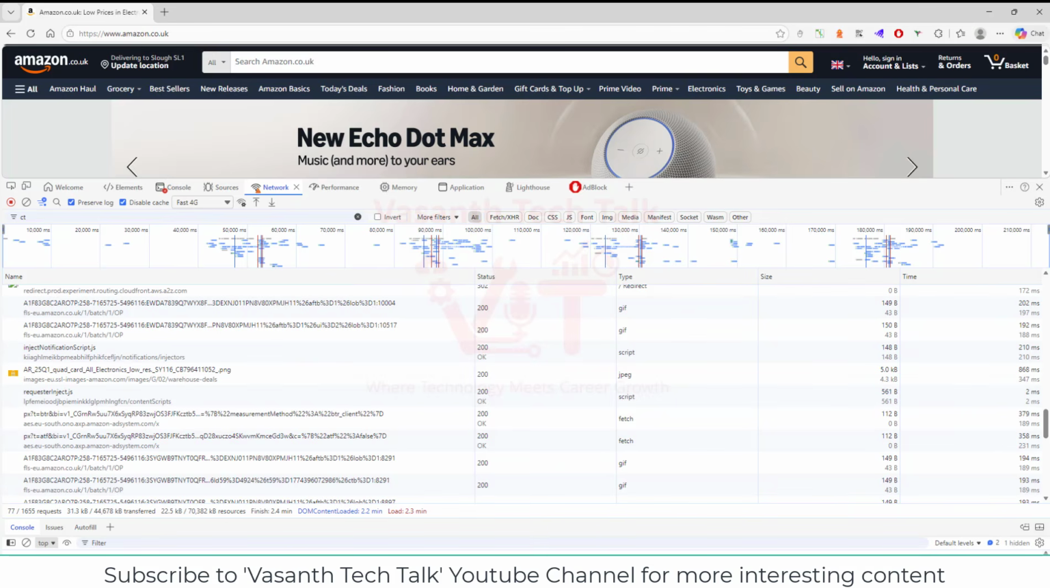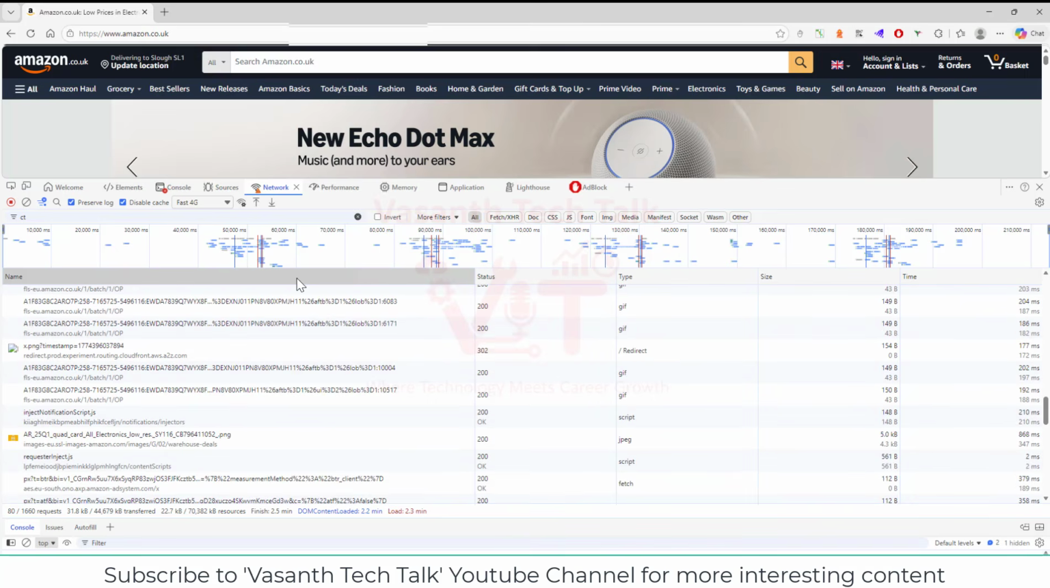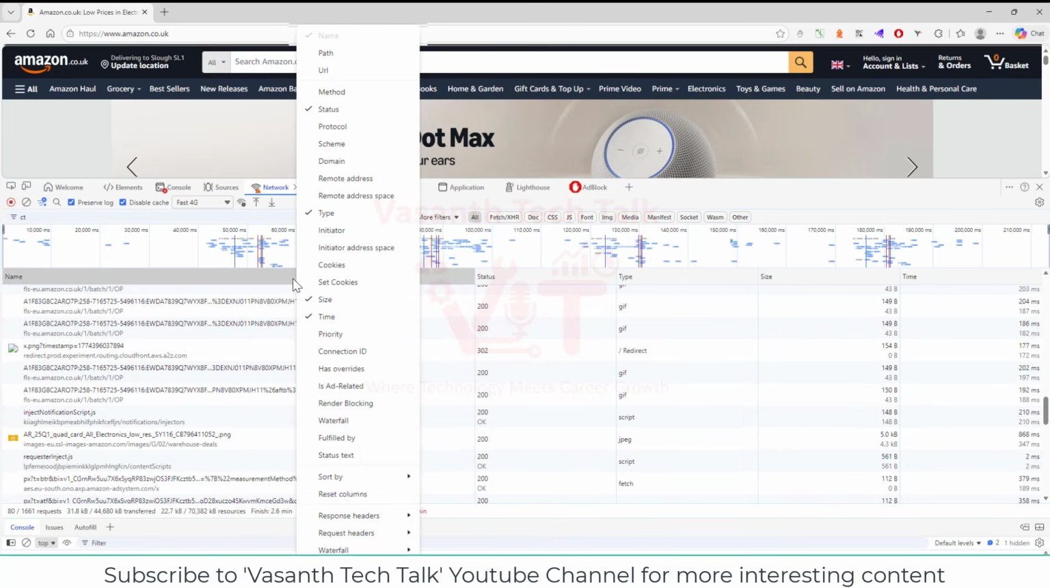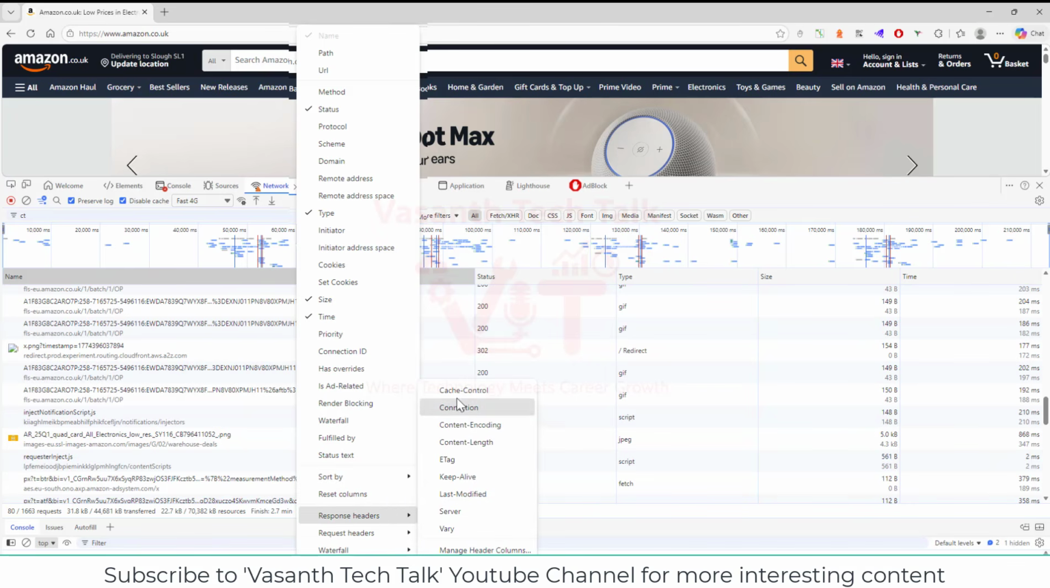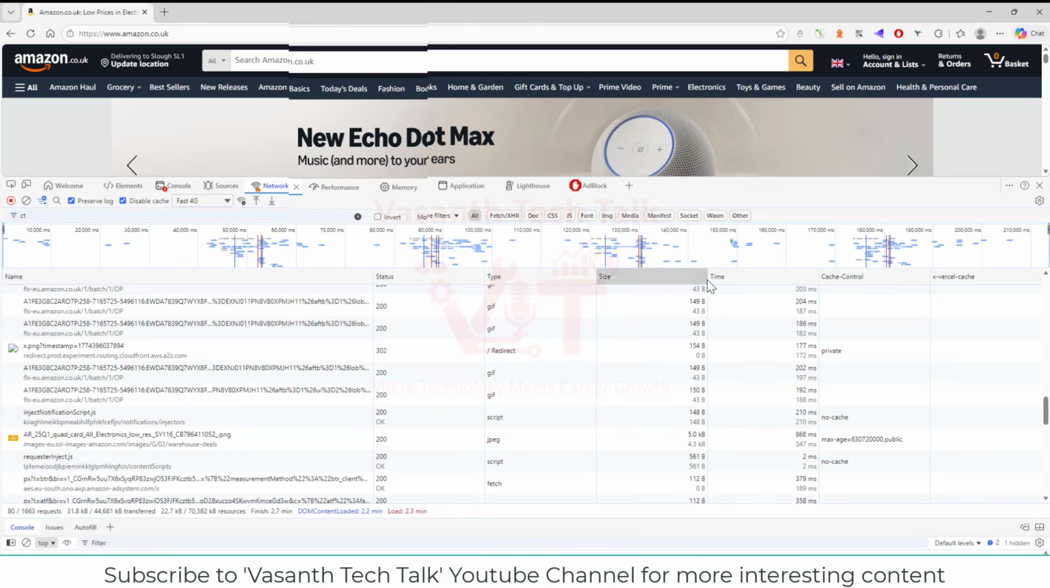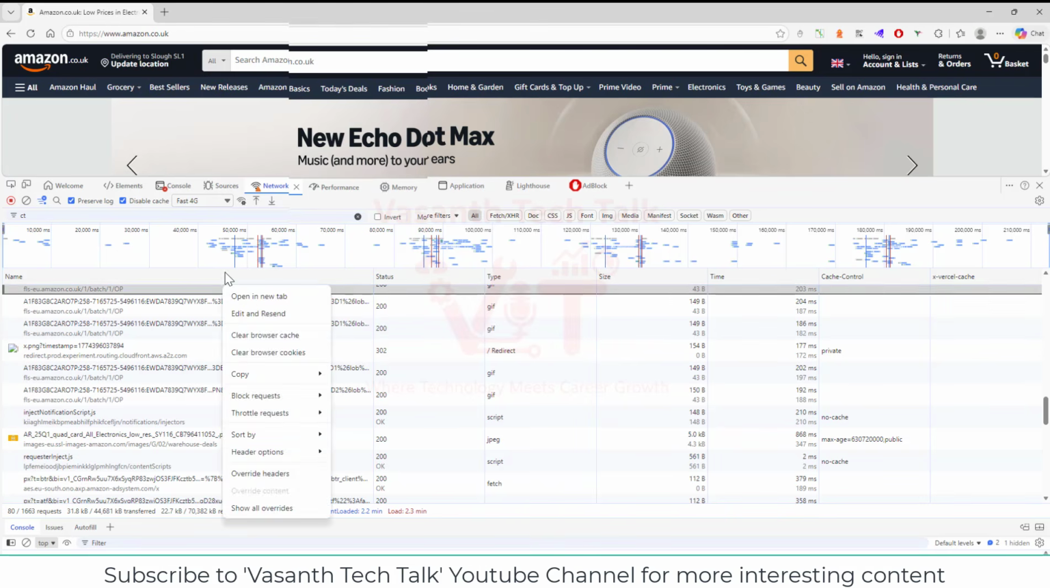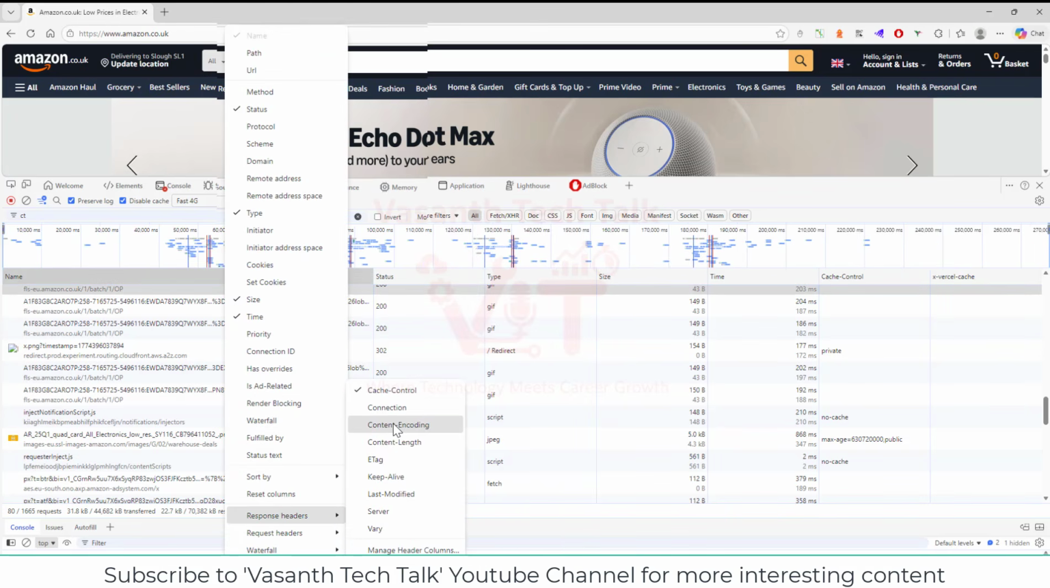And then adding the custom columns. On the header here, I'm just right-clicking on it. I'm going to enable cache control, content encoding, and priority. As I told you, the first is cache control. Here you can see the cache control column. It shows private, no-cache and everything. And then I'm going to choose the content encoding.